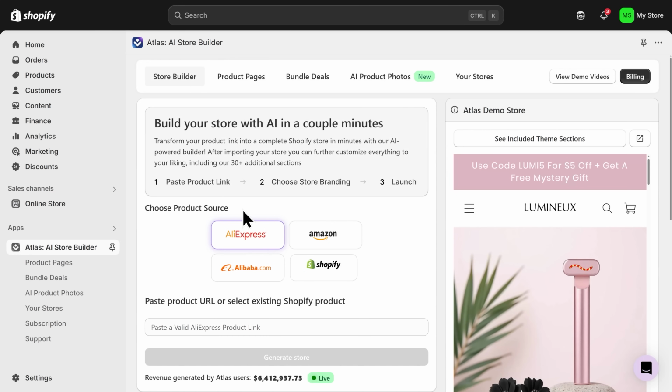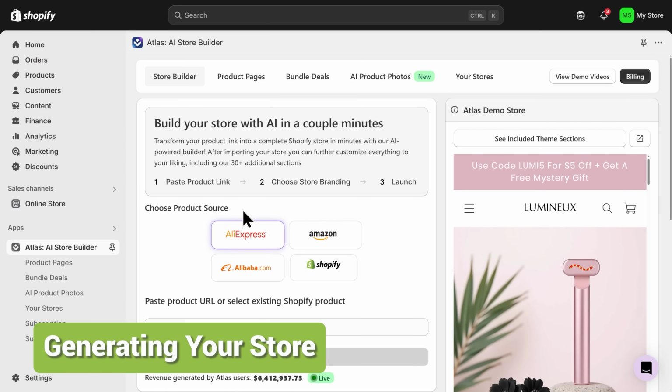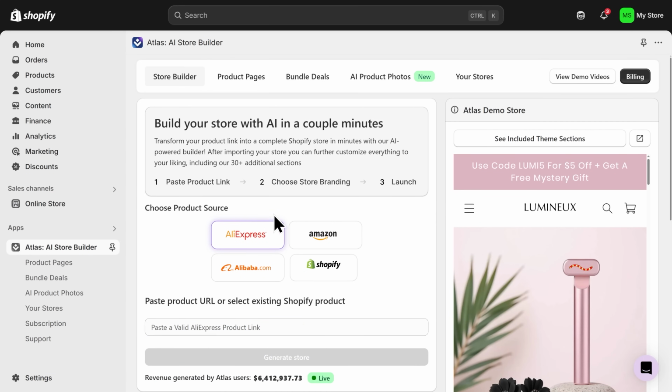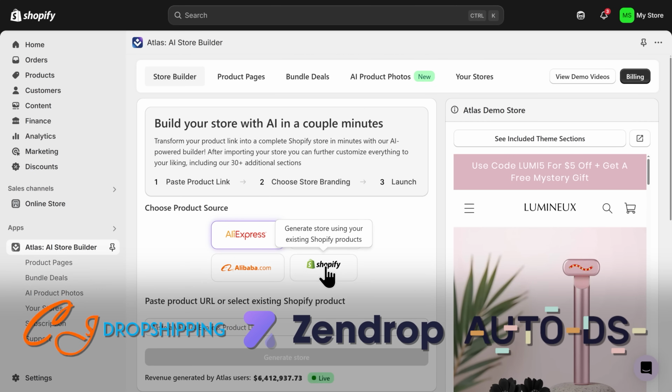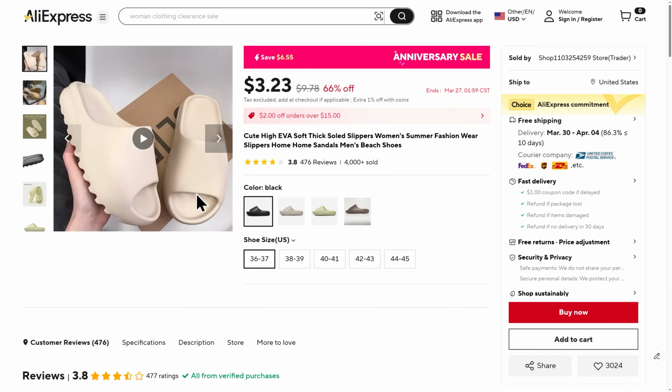So the first step in generating our store is going to be choosing our product source. As you can see here, we have a few different options to choose from. We've got AliExpress, Amazon, Alibaba, and Shopify. The Shopify option allows you to generate a store using existing Shopify products. So if you're using platforms like CJ Dropshipping, Zendrop, or AutoDS, just import your products into Shopify first, and Atlas can actually build a store around those too. In my case, for this video, I'll be using a product I found on AliExpress. I found these super cool slides, and I'll be generating my Shopify store based on this product.